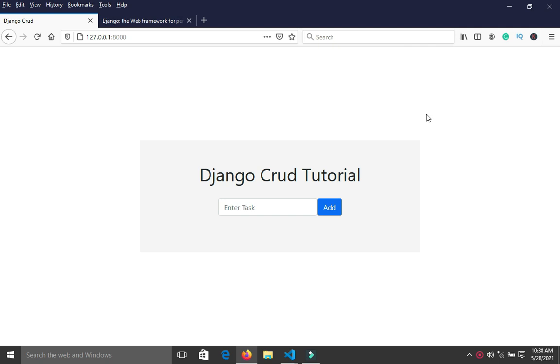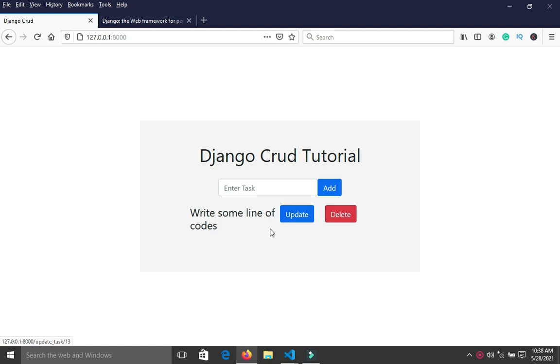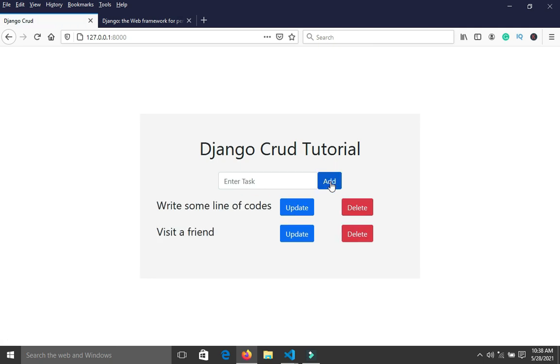Understand? So now I want to add some items to my database, and I could simply write some lines of code. So add, okay, it's going to add now. You can see now this has been added to my database and it's also been retrieved on the browser. So I will add another one saying visit a friend, add. You can see it's adding.